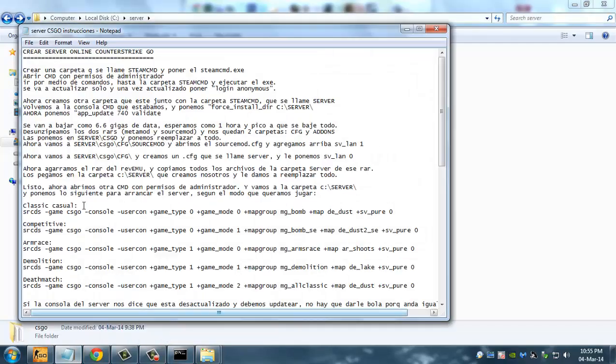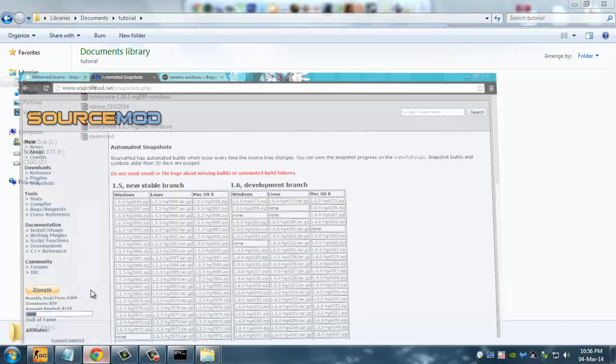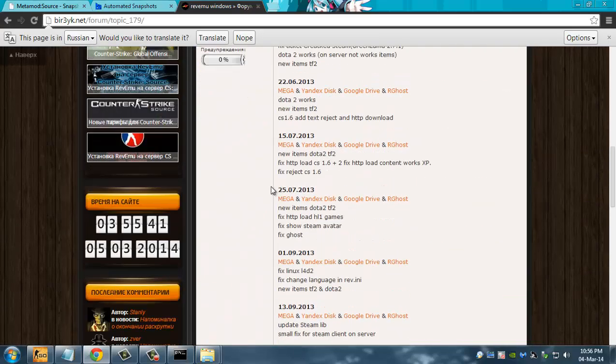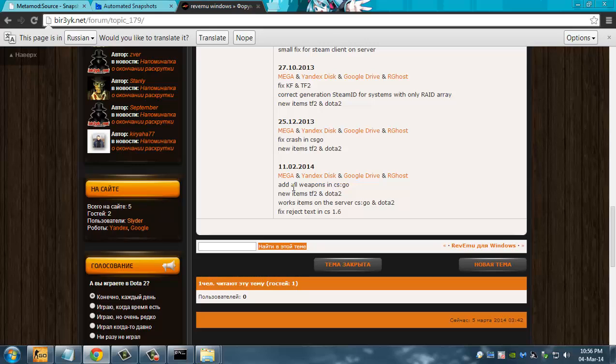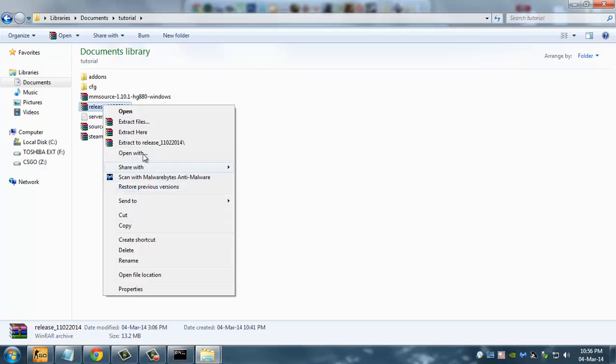Once we've done that, we just go to the other file we just downloaded, which is this revmu here. It's like a Russian page or something. You're just going to scroll down to the latest file, which in my case is the 11th of February 2014. You just select which host you prefer. I always download from Mega, and you're going to find a file which is this release 11. You just extract that.